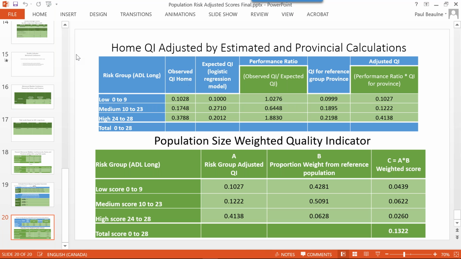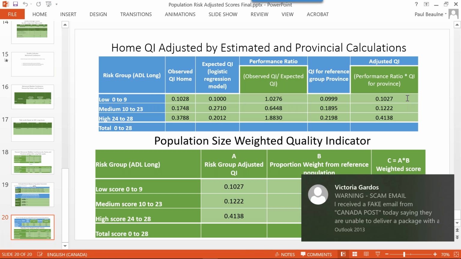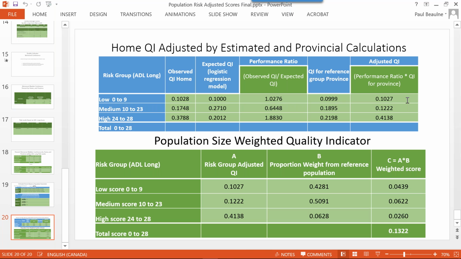Notice that for this high-risk group, the adjustment would take you higher. So you'd go from 38% to 41%. However, in the medium risk group, you're going to go from 17% to 12%. And in the low risk group, you're going to go from 10% and stay around 10%. So that's how they use the 3 different factors to get to your adjusted score.